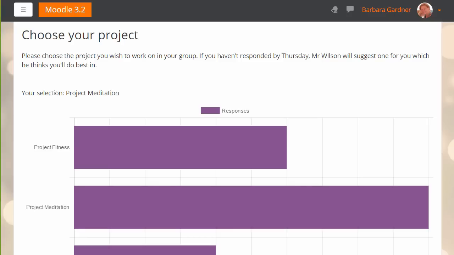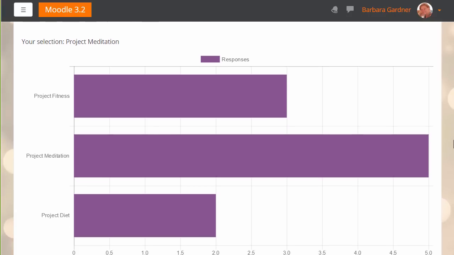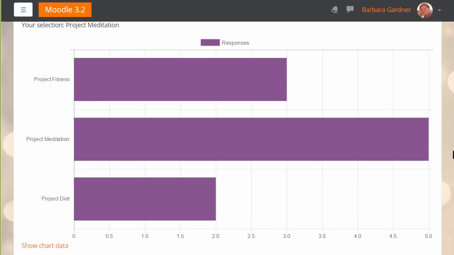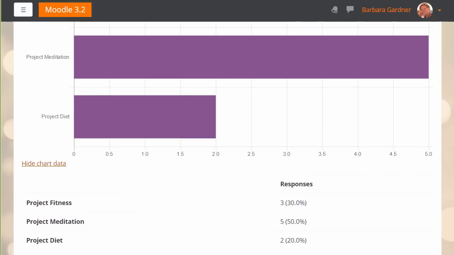Here, our student is checking the results of a choice activity. She can see the percentage responses for each choice, and again is able to access the data in an alternative format.